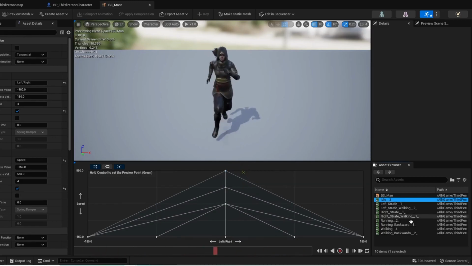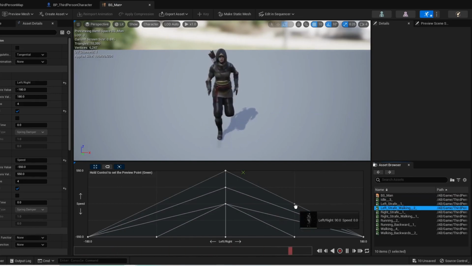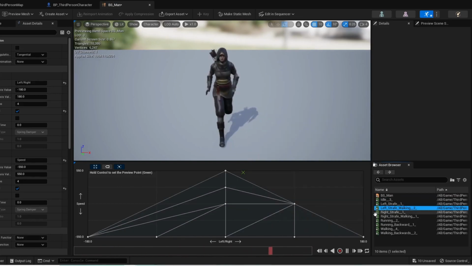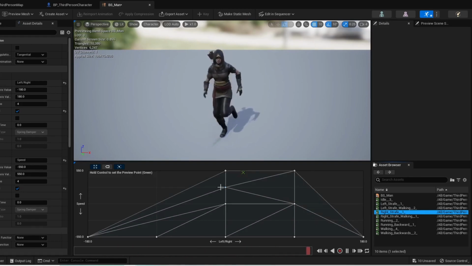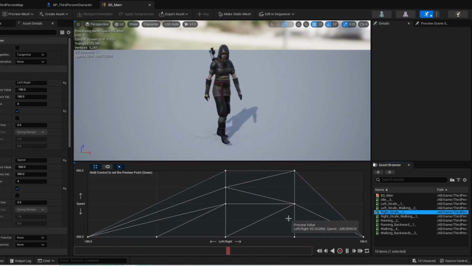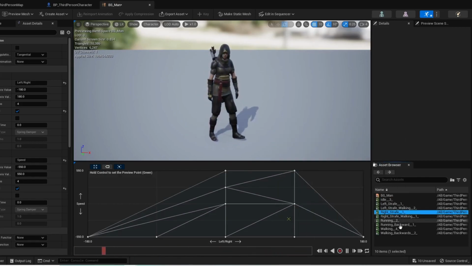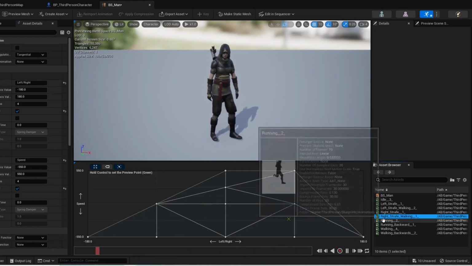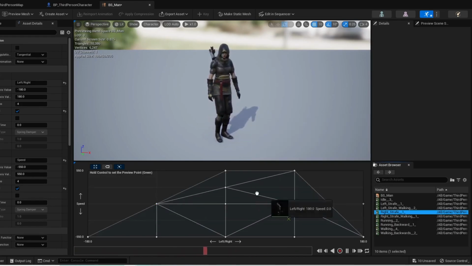Now that you have that, you want to go left and right. So I'm going to take the left walking and import it right here, and then the left running up here. So that should work. And now I want to do the same thing with the right. So right walking, and then right running.